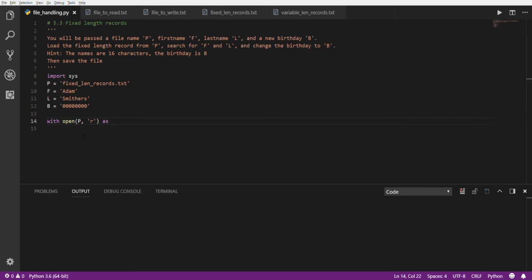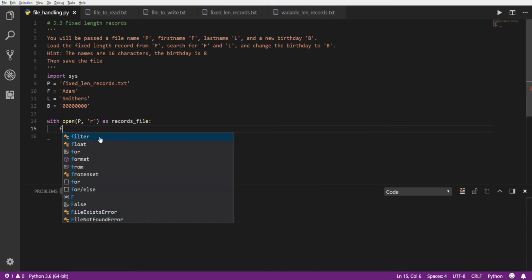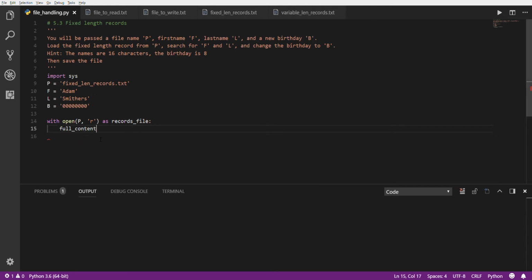And then you want to open it in read mode, which is that R there. Read mode, since we're not going to be writing at this moment. And then I'm going to do something like, I don't know, full content equals records file dot read. So what this is doing now is opening up that records file, this one here, and it's going to read all of that into one string and put it in here as a string.